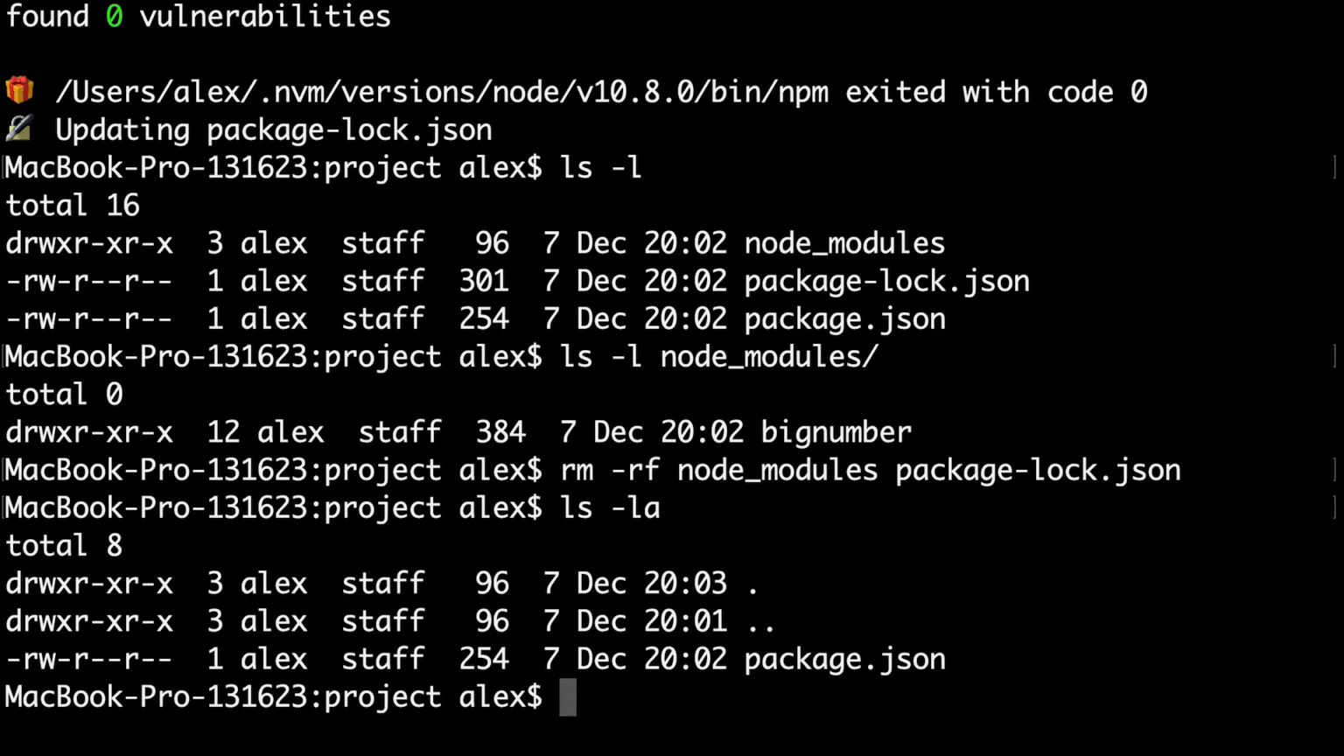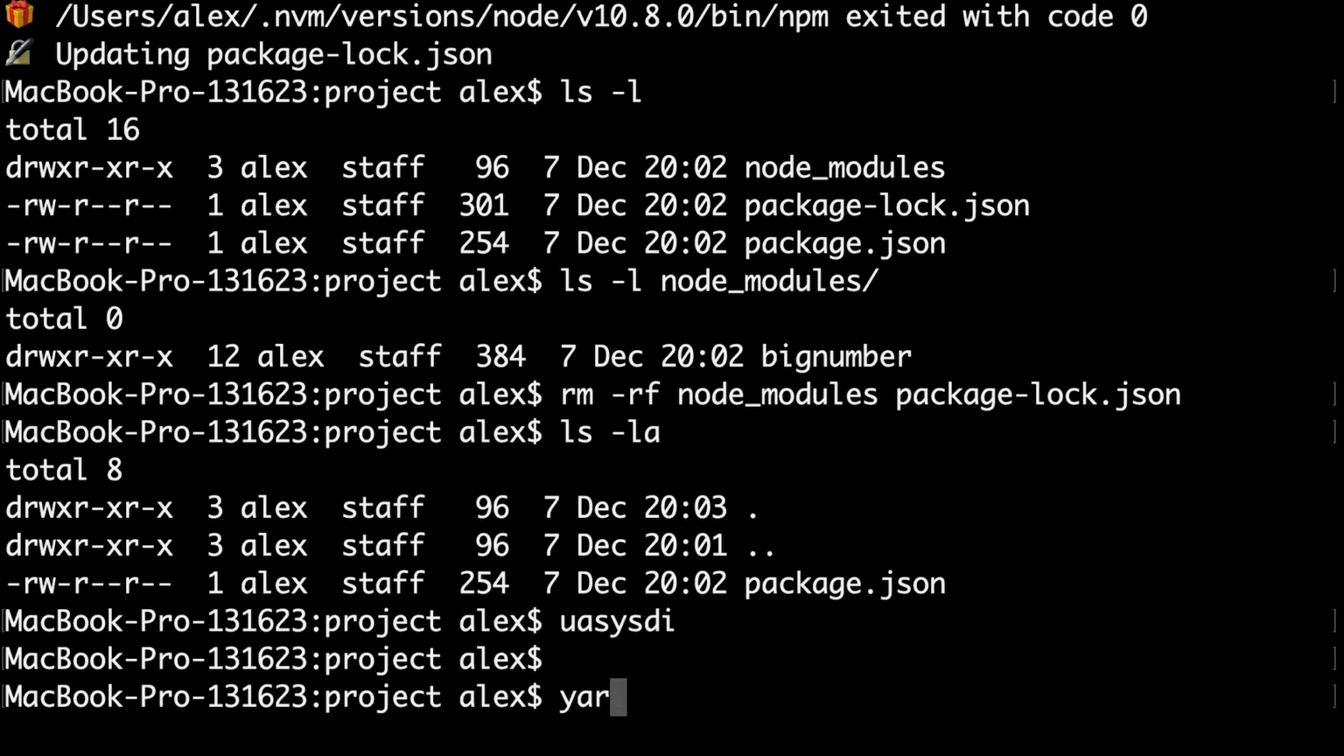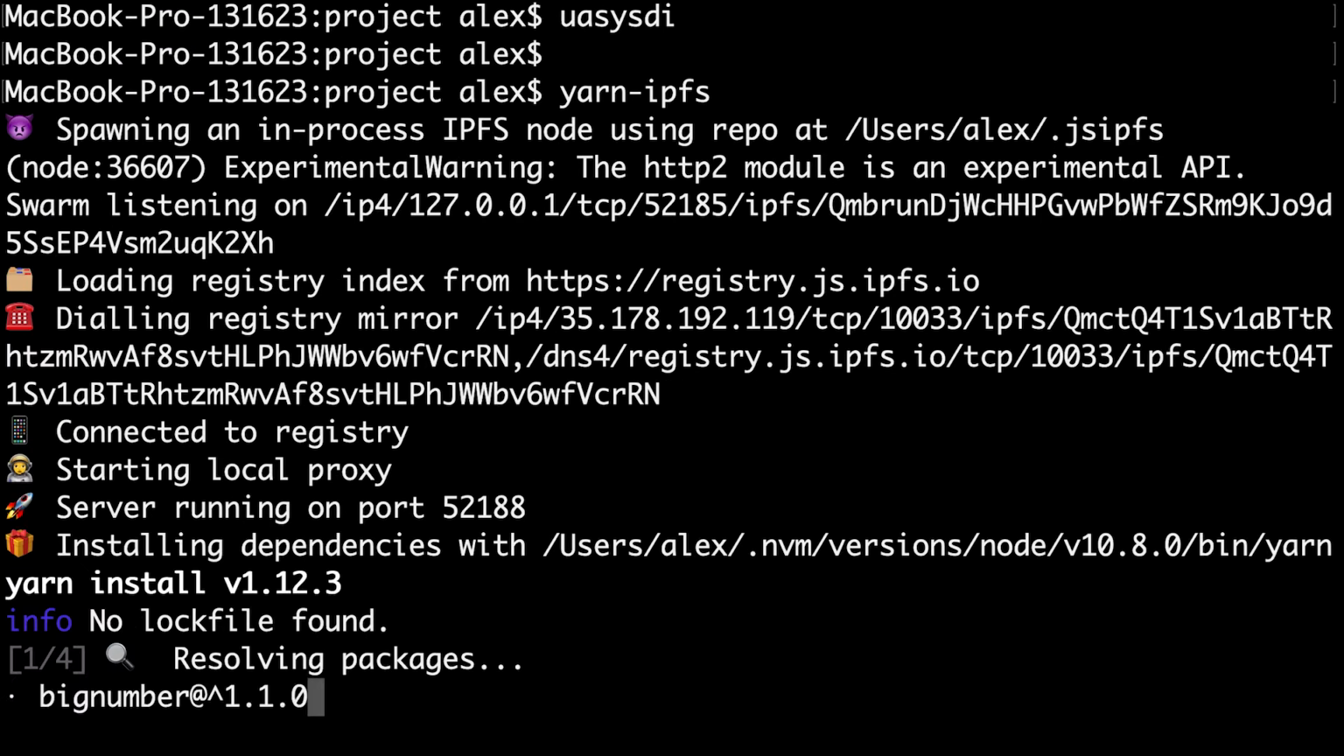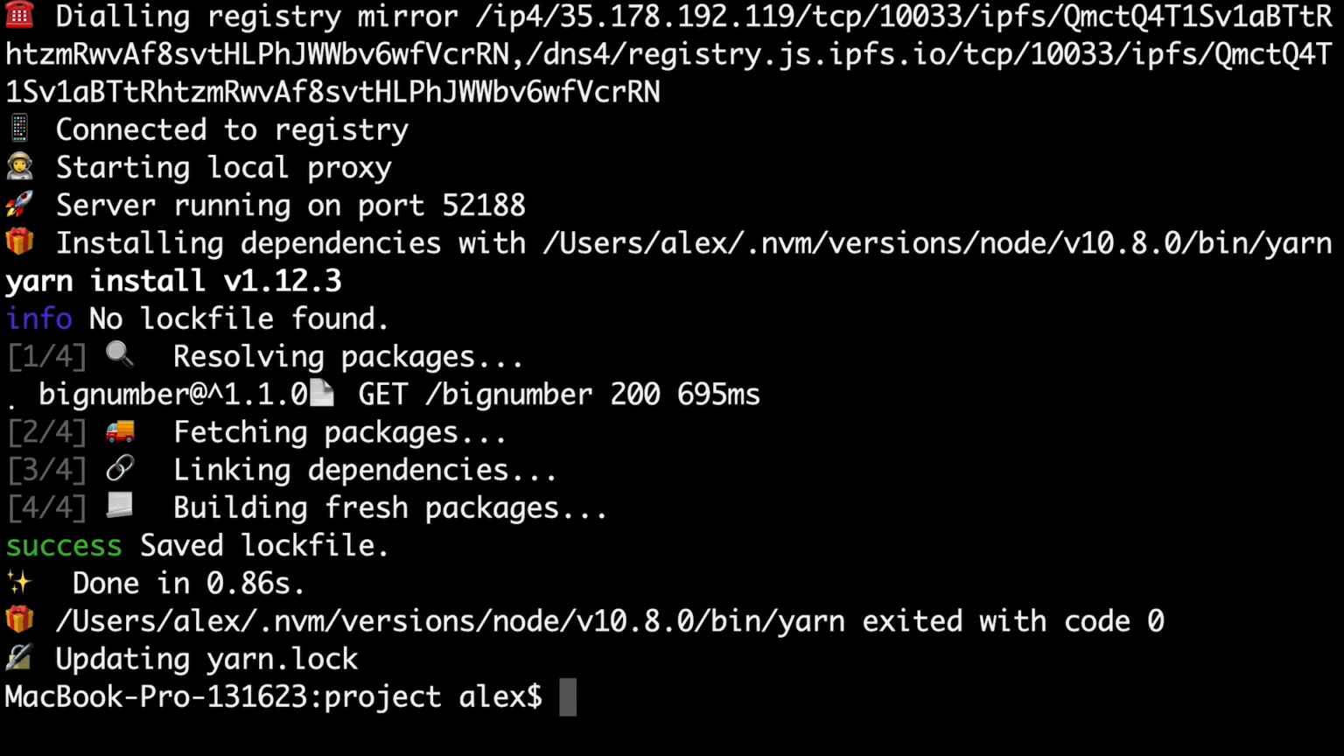Let's start again and use yarn instead this time. IPFS yarn, or the other way around. Yarn IPFS, yeah, other way around. Cool, so same thing, starting our server. So much faster. Love yarn. It's probably because I didn't clear the yarn cache. That's why. But yeah, so what's the other way around?